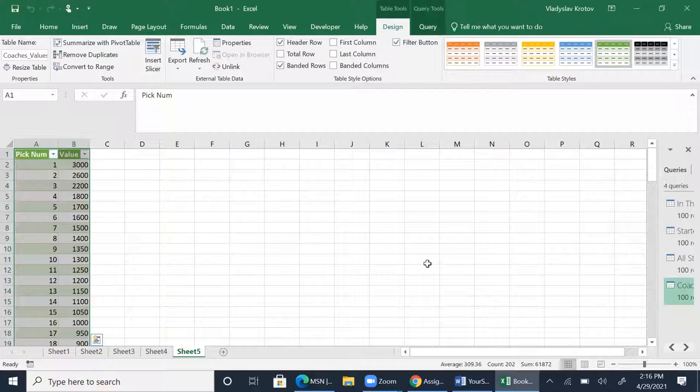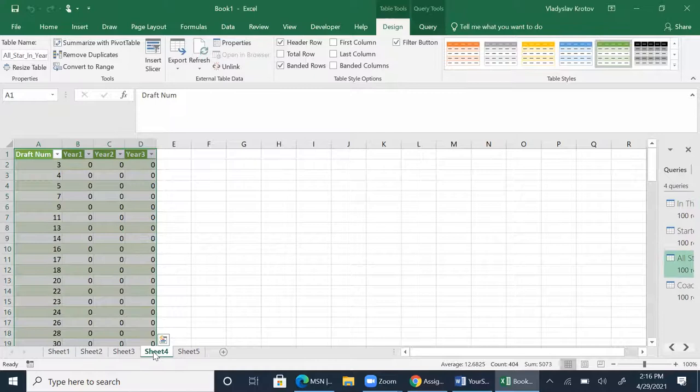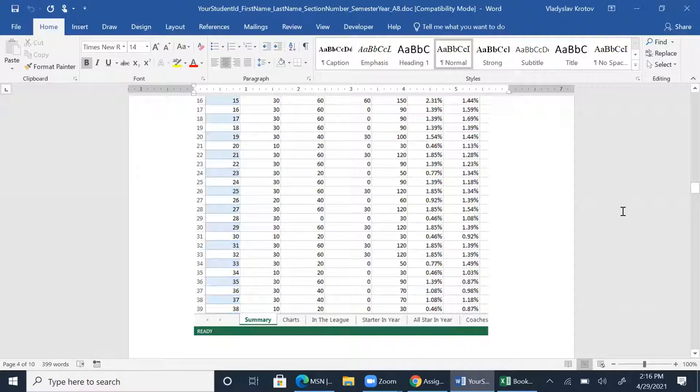Okay, so now we have all four sheets, right? Okay, so finally it worked. Okay, so let's change the names of those sheets. So we need to have in the league, starter in the year and all-star in the year.